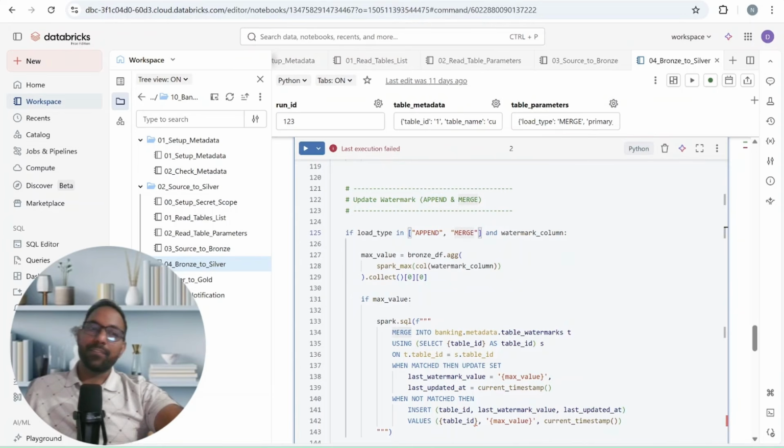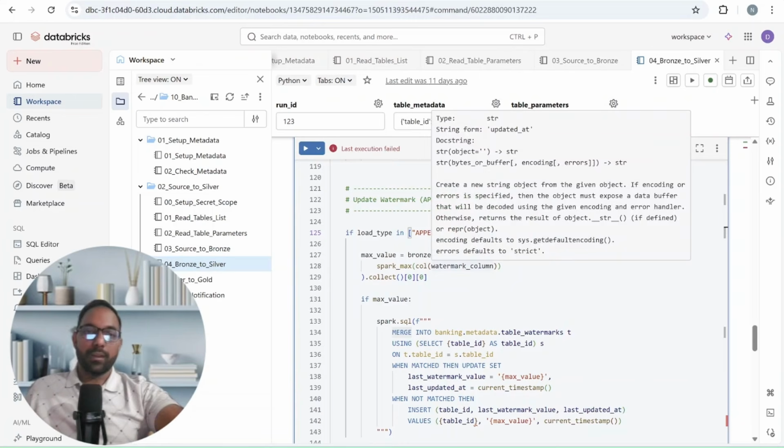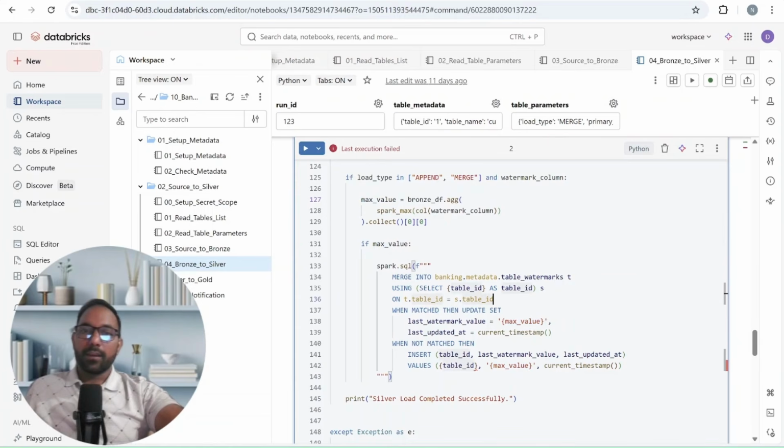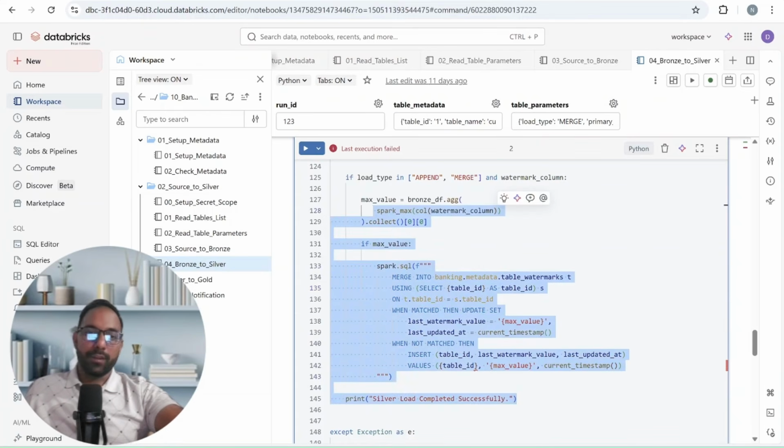And after our load is complete, if our load type was incremental load, like append or merge, then we need to update our watermark value also. So that is what we are doing here. From our bronze table, we are getting the maximum value of that watermark column. And then in our watermark table, we are using a merge statement, so that if an entry is not there, it will make a new entry. If the entry is already there, then it will update that entry for that given table ID. So we are simply updating that watermark value here.